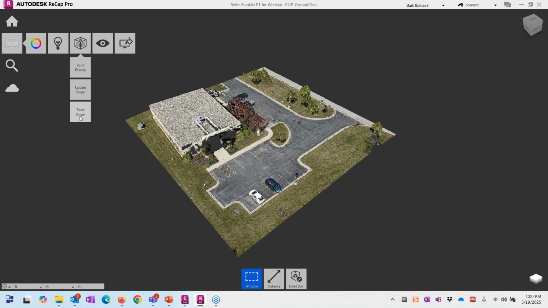Are you able to change the units from metric to imperial? No, not in the cloud. The cloud is stuck in meters at this point. I don't think there's an option for it. That's not to say that there won't be one in the future, but that's up to Autodesk to implement that.